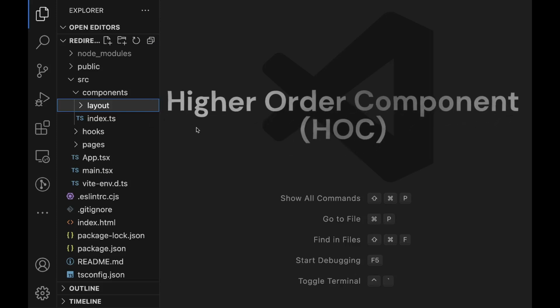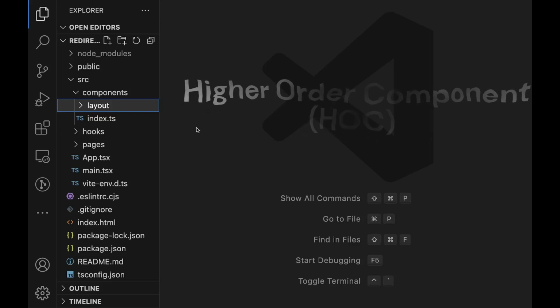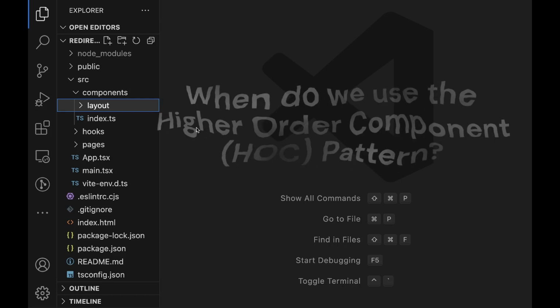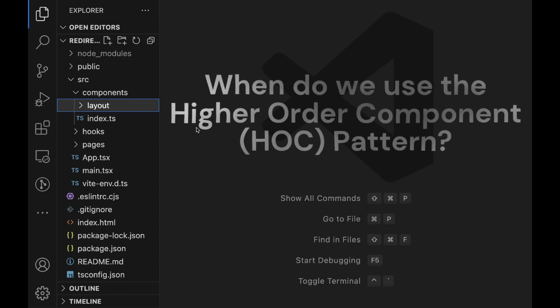You might be wondering, what is a higher order component? A higher order component is a component that receives another component as props. Another question you might ask is, when do we use the higher order component pattern?